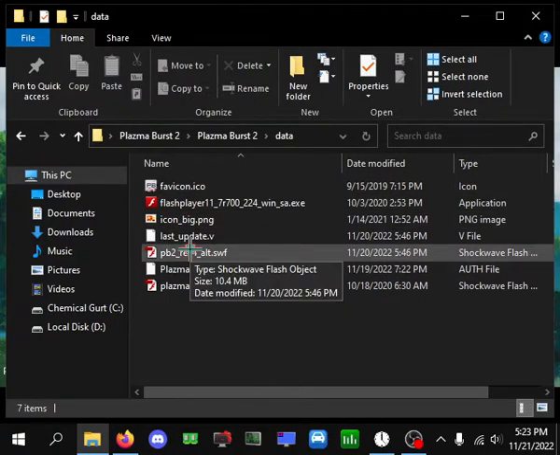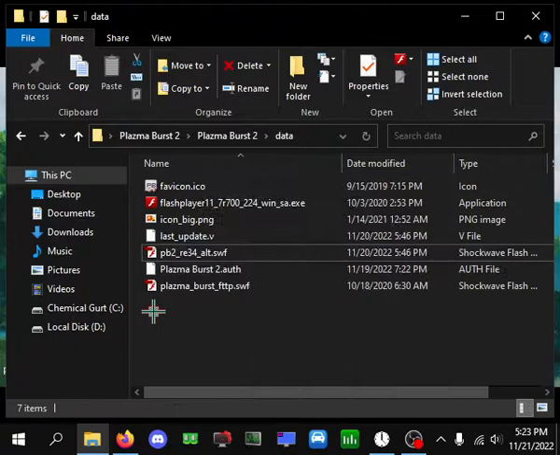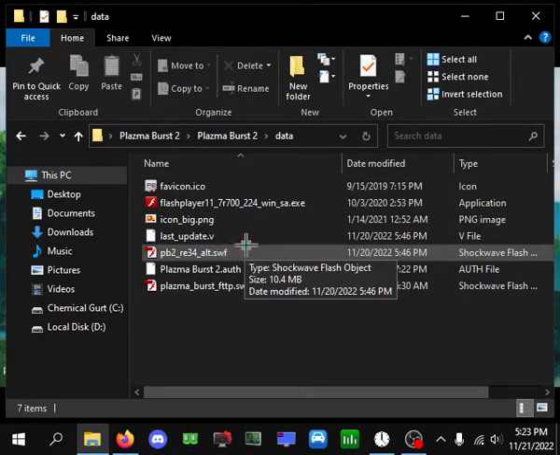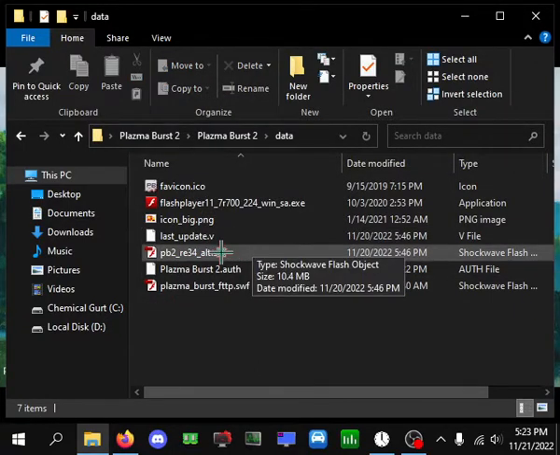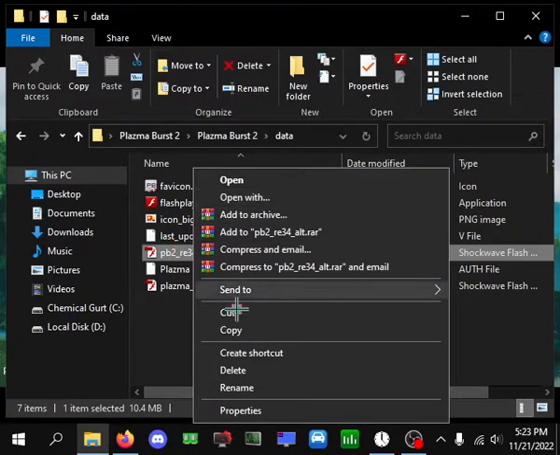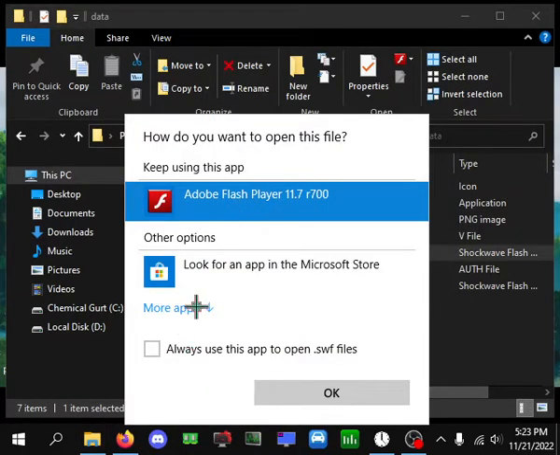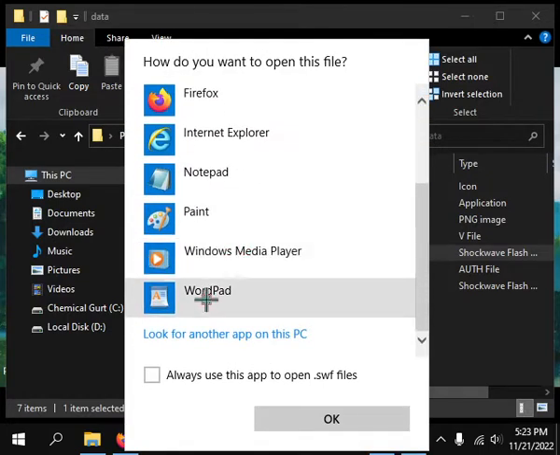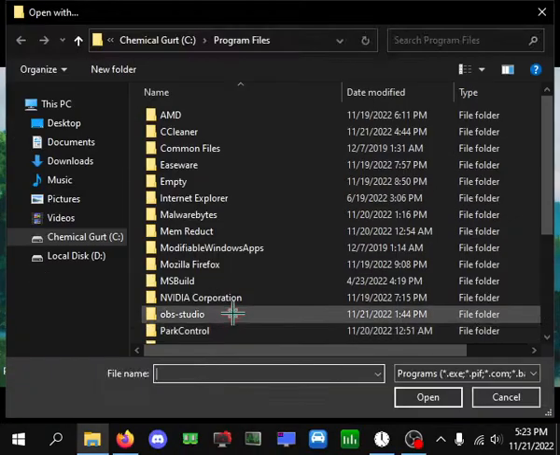Make sure, okay, so right click on pb2_re34_alt.swf. Right click on that. Click on open with. Click on more apps. Scroll down. Click on look for another app on this PC.